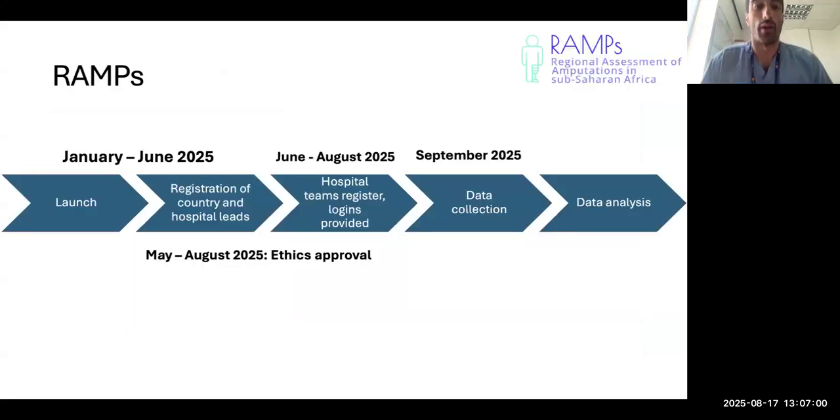So where are we in terms of the RAMPS amputation study? We launched in January 2025, and since then we have been recruiting many hospitals and registering their interest in the study. And we're now at a stage in August 2025 where we are providing logins for each centre and for hospital leads for them to complete the necessary registration for their hospital. We'll then start data collection in September, although you can start, as I said, data collection a little bit later.